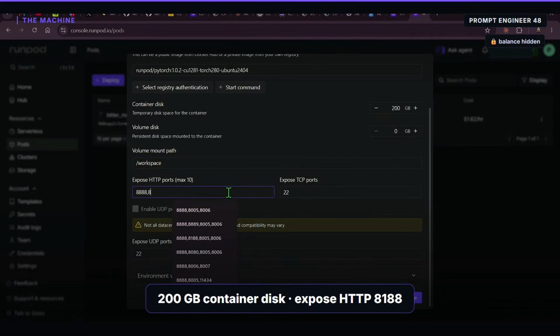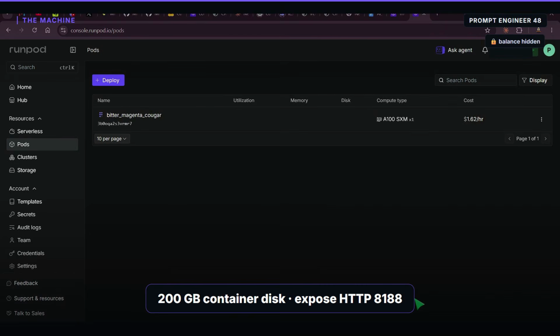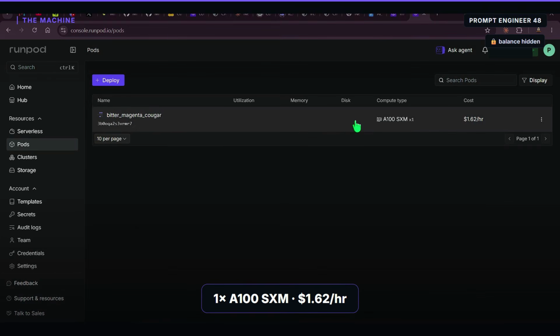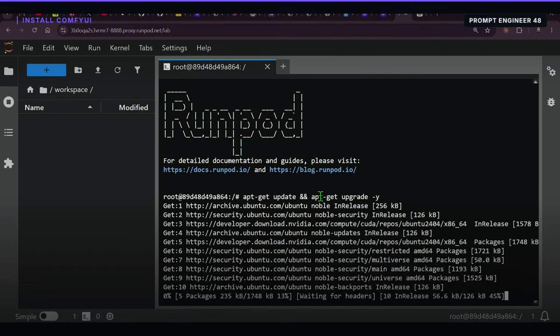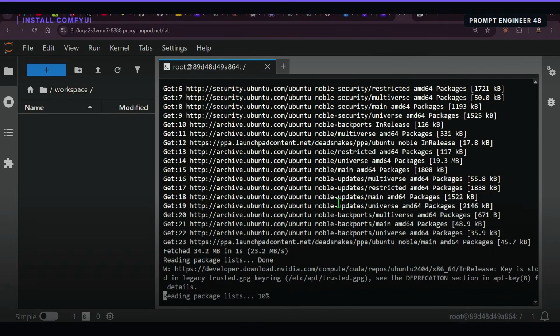Two settings people get wrong. Container disk, I'm putting 200 GB because the torch install is already big before you download a single model file, and expose HTTP port 8188 because that is how you reach ComfyUI in the browser later. And it is up. One A100, $1.62 an hour with storage, and the clock is running from right now. RunPod gives you a Jupyter terminal in the browser, so I do not even need to SSH in.